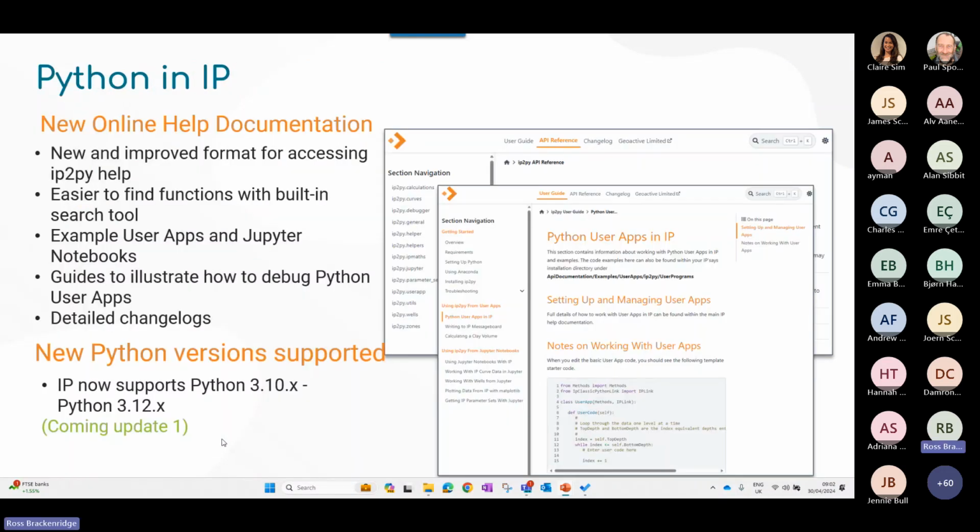For those of you that use Python in IP, you will find there's a new help documentation that you will find very useful. It's also got some examples of user apps and Jupyter notebooks in there. So there's a lot of really good stuff in there that I'm sure you will enjoy.